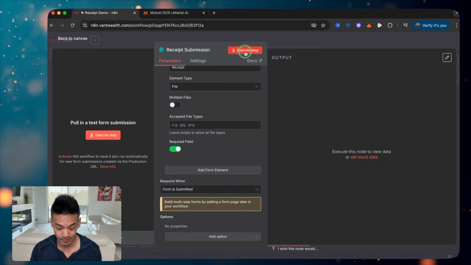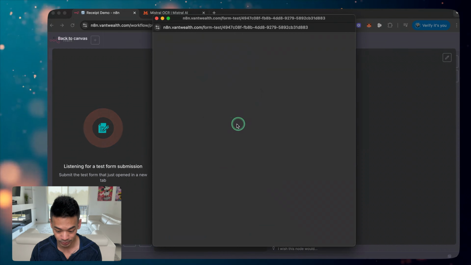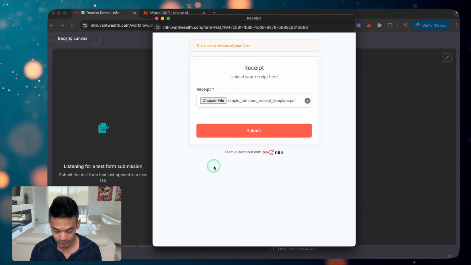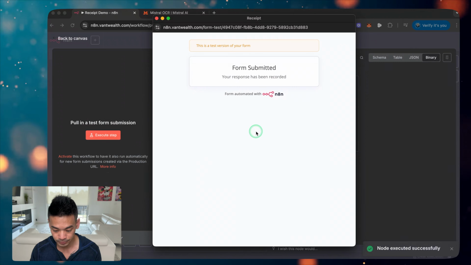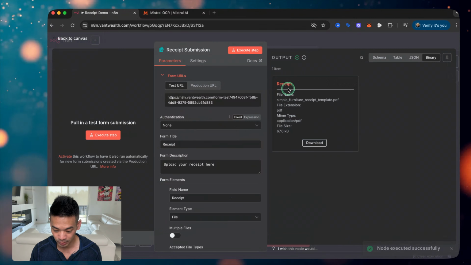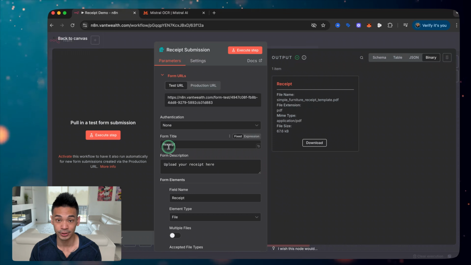Okay, so let me just execute the step just to show you what this looks like. Choose file. This is what it is. Simple, submit. That is good. Now we have an output, which is the receipt, because I named it receipt. So you've got to remember that.